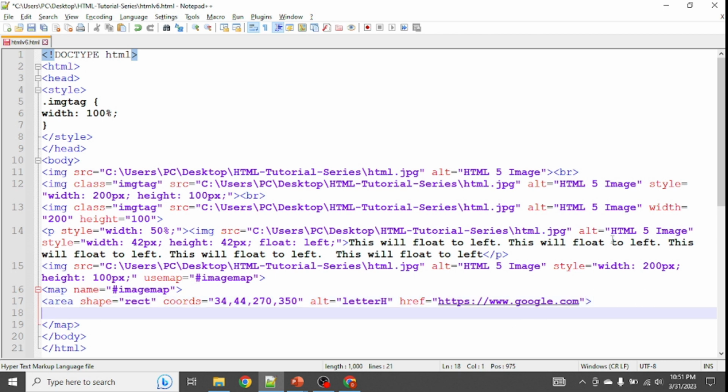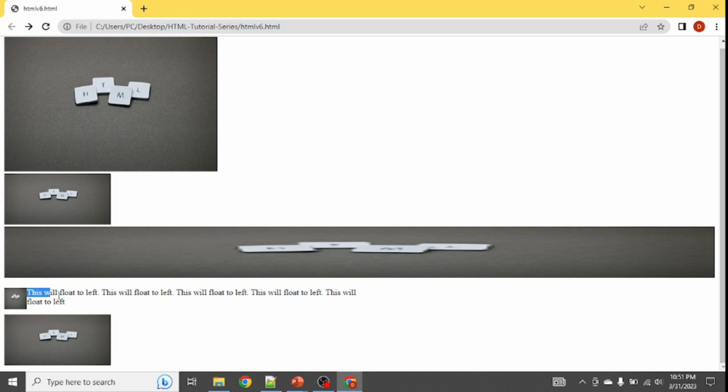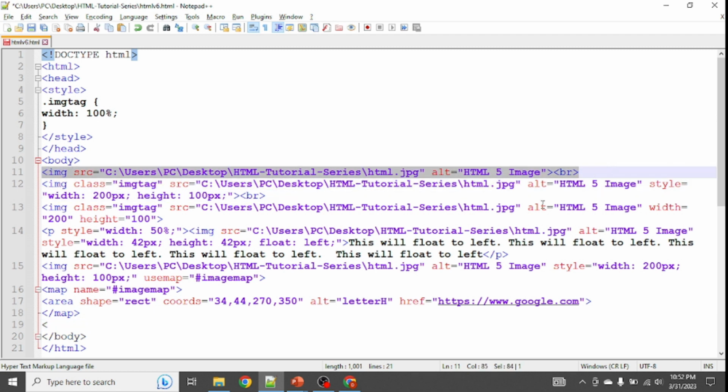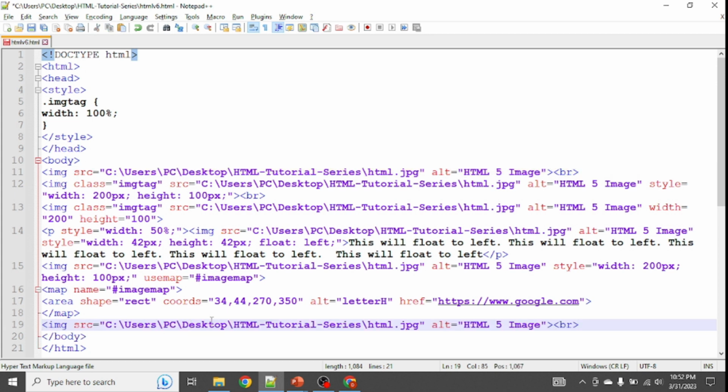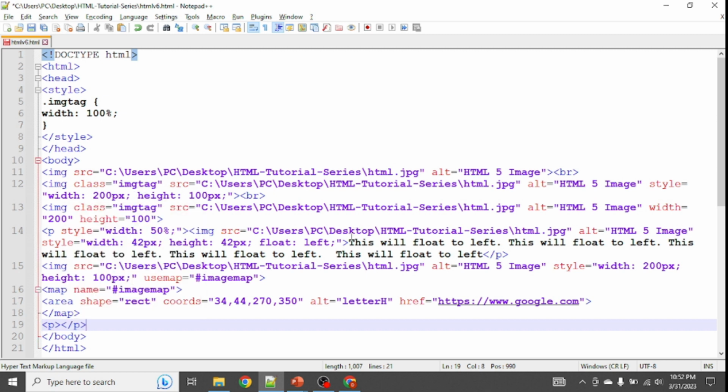Then we have the background image on an HTML element. Let's say we have some paragraph like this and we want to add some background image to that paragraph. We can add that using the background property. So we'll copy paste the above image. No, we don't need the image, we need the paragraph, so that we can add the background image. So I will try to add the paragraph.